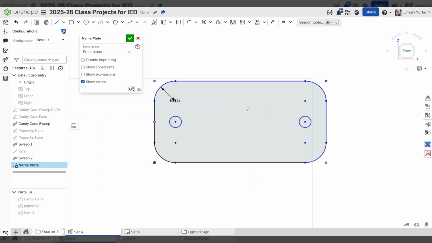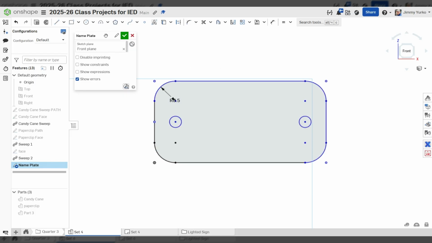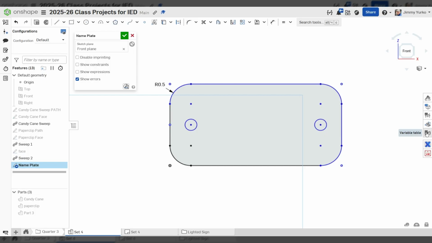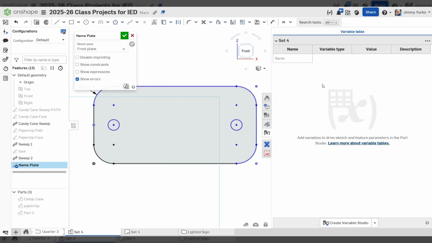Now I need to put dimensions on this thing, and I would like to use variables. Variables will allow me to change the size of the object without going into the sketch. So over on the right-hand side, you'll see the variable table button. By clicking on it, I can open up and see a set of variables. I don't want to create a new variable studio down at the bottom.